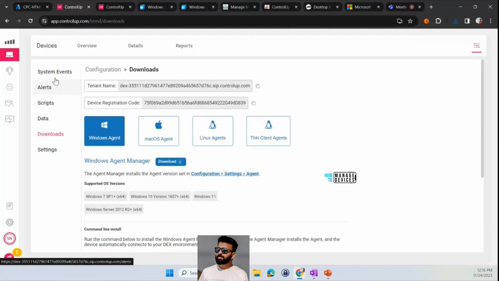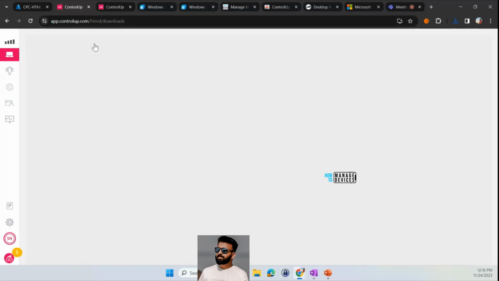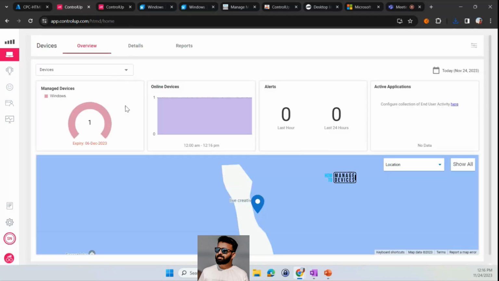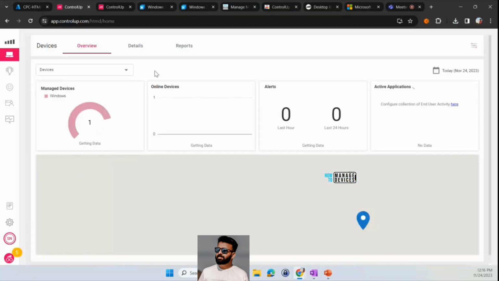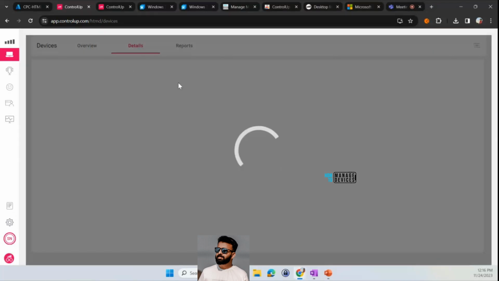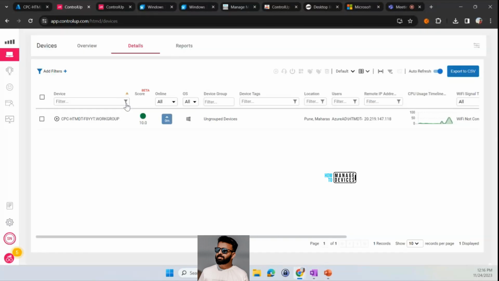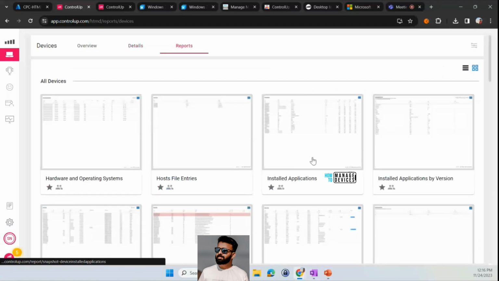When I go to the ControlUp Enrich site, you can just come here in the overview. Again, you can see when the expiry date is, and whether there is any alert. You can see over here if an alert was generated. There's no alert, so this is just my logon alert. And you can see the location of everything. And if you want to get any report, you can just get it from here, such as installed applications.